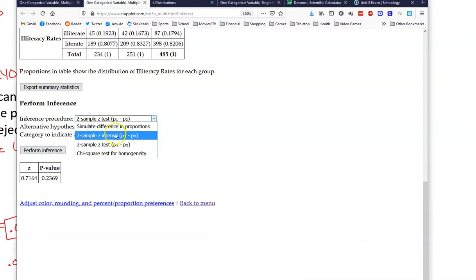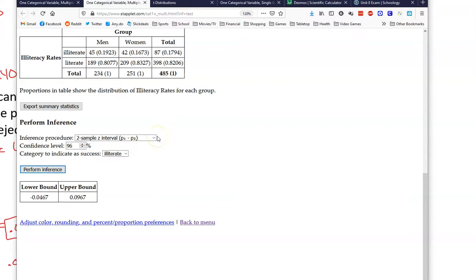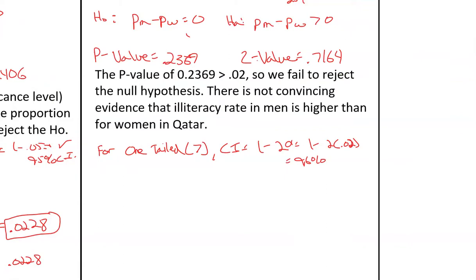I'm going to switch this test to interval, and I'm going to do 96%. So let's take that and replace it with a 6. Do the interval, and there is my interval. The low is 0.0467 and the high is 0.0967. Let me put those in.